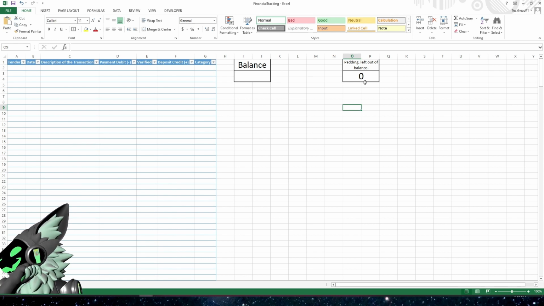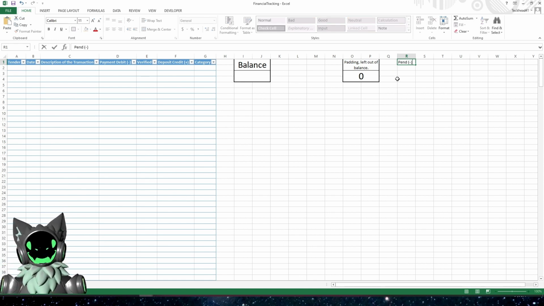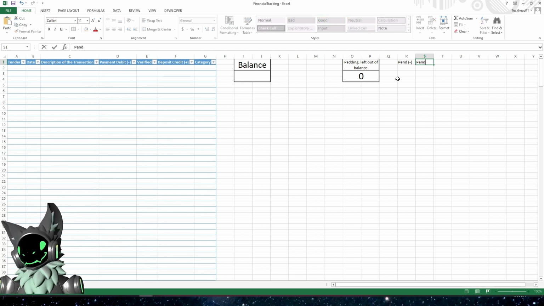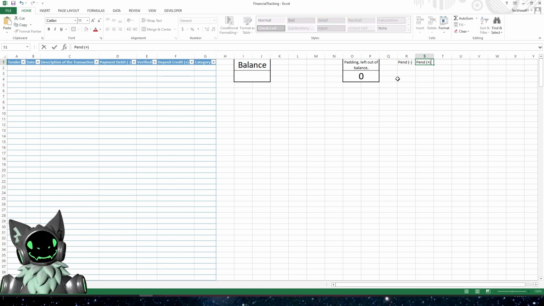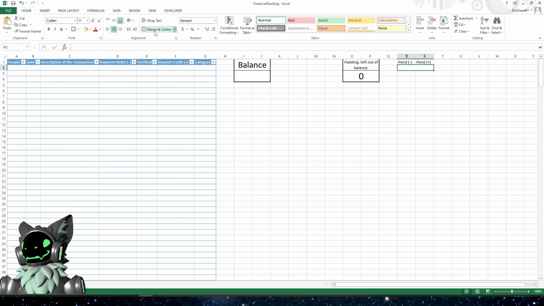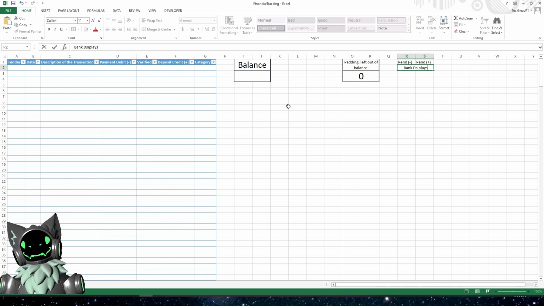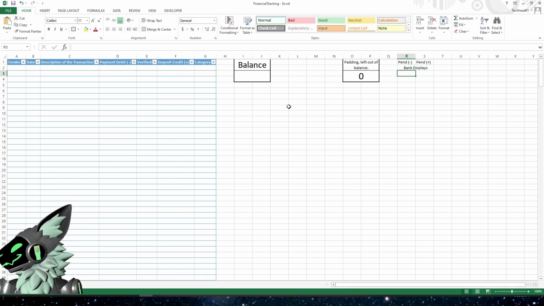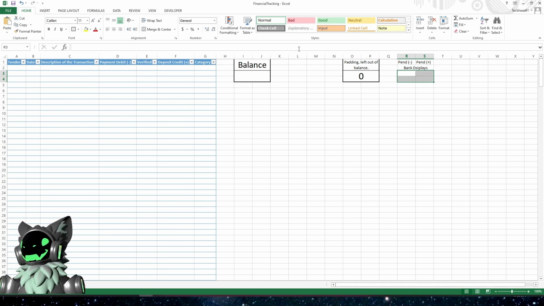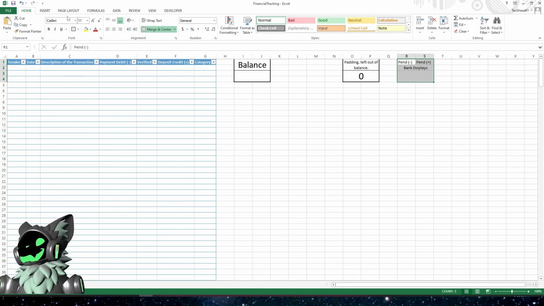I'm also going to put in the bank stuff. So over here, we're going to have our pending money going out, pending money going in, combine these two, and this is going to be the bank displays, and then we'll create another area here, merge and center, and then this we're also going to box up. We'll do all border, thick box border.